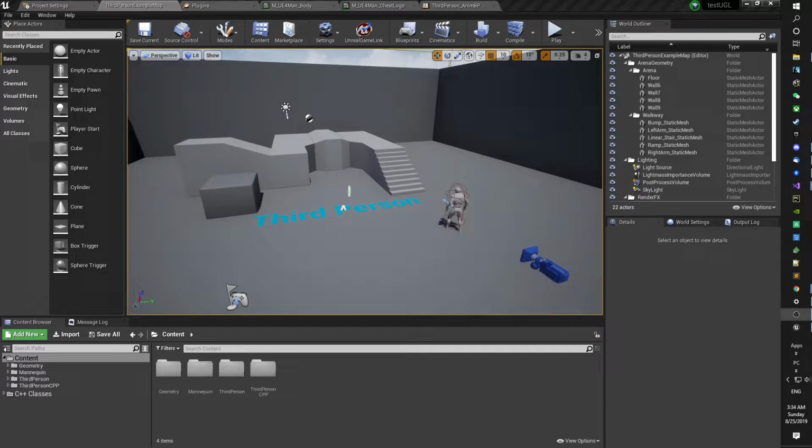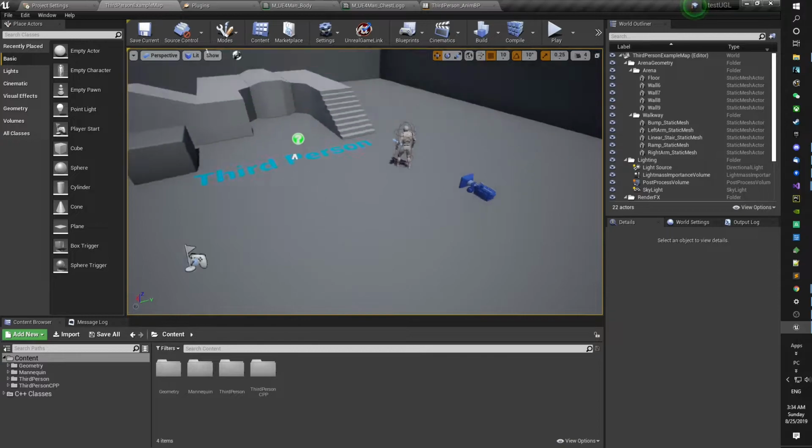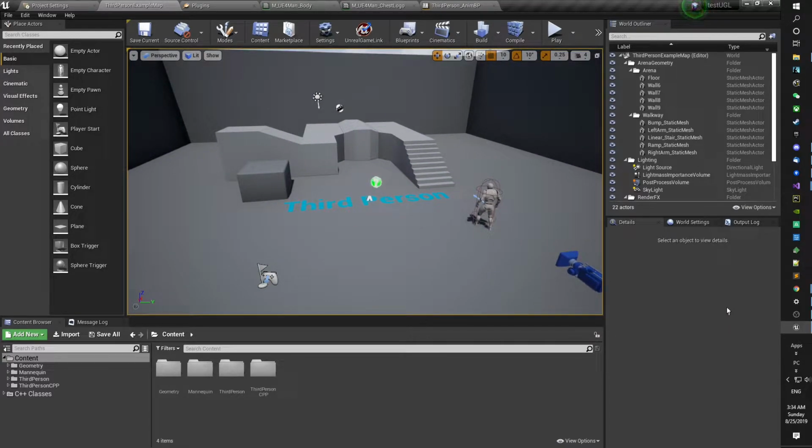So what is Unreal Game Link? Unreal Game Link is a plugin where you can modify the game content in editor and see it at runtime in the game while it is already running. The game could be running on a PC, could be running on another computer, or could be running on a dev kit like PlayStation 4 or Xbox One, or any platform in general.